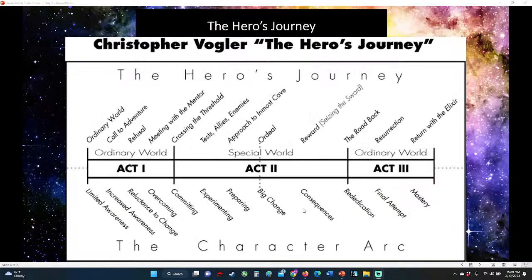All right, so our second one is The Hero's Journey. All right, so this is Christopher Vogler. And this is going to show you two ways that the heroes actually get to the end.